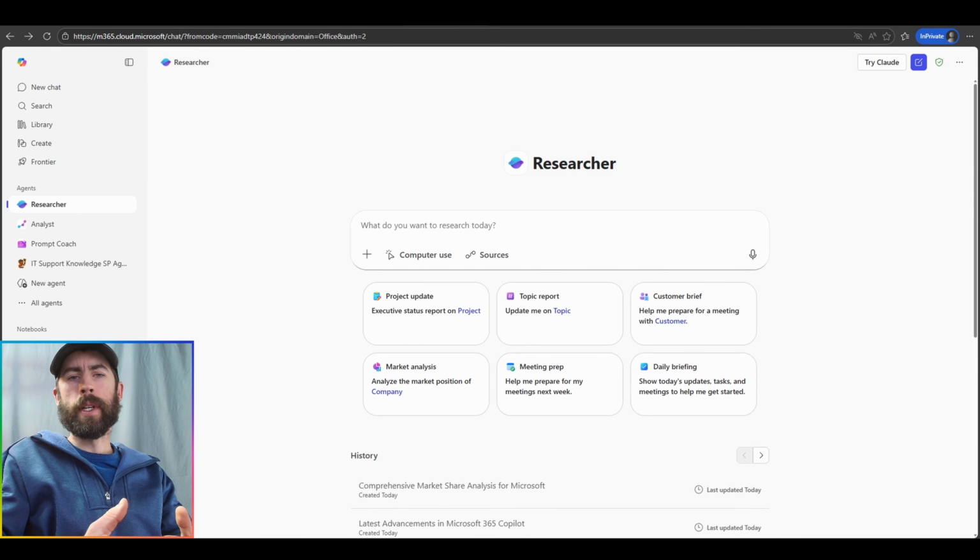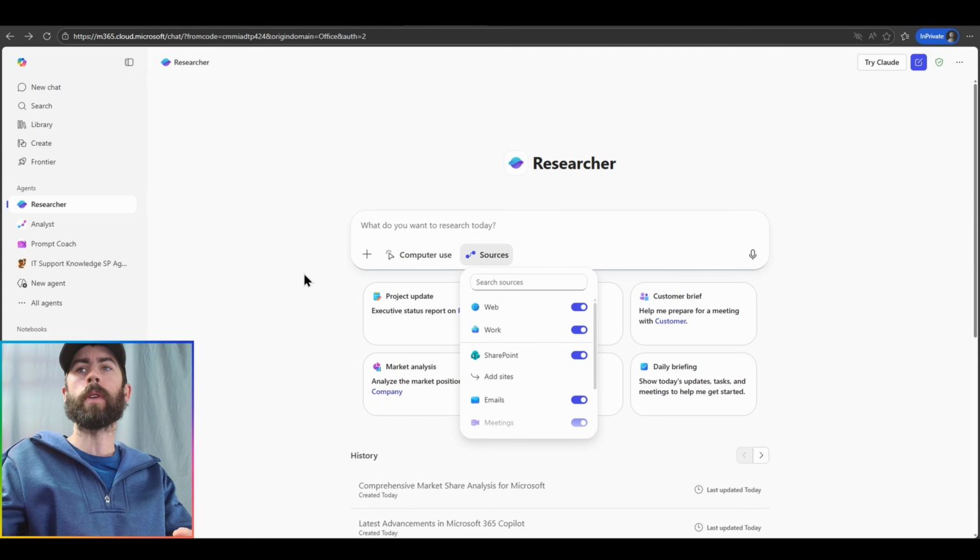And finally, for the researcher agent, now the inclusion to pick and choose the particular data sources you want the researcher agent to focus on. It used to be that we would have to explicitly state the sources in our prompts, whether that be referencing files or directly via URL. And now we have this built in sources option where you can directly select and toggle switch sources on and off.